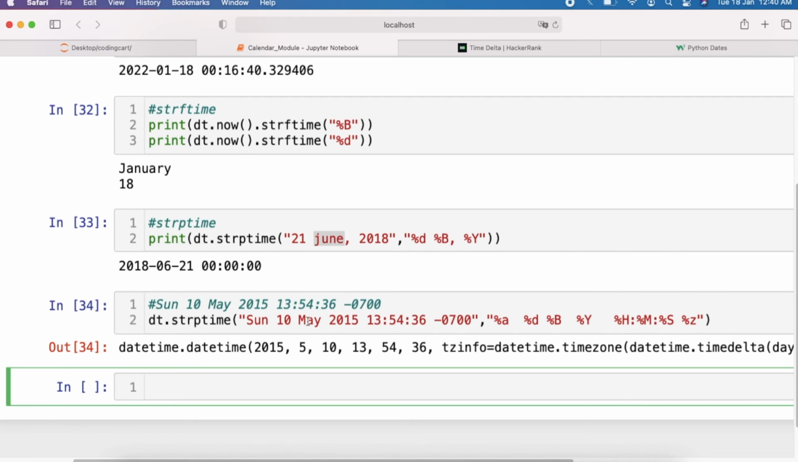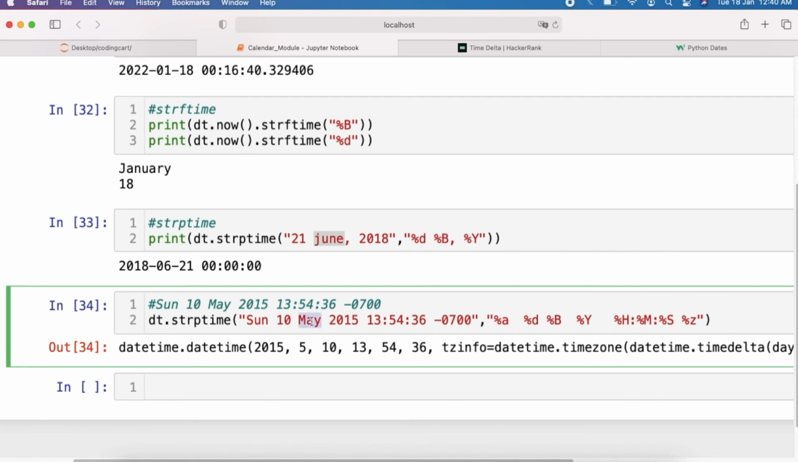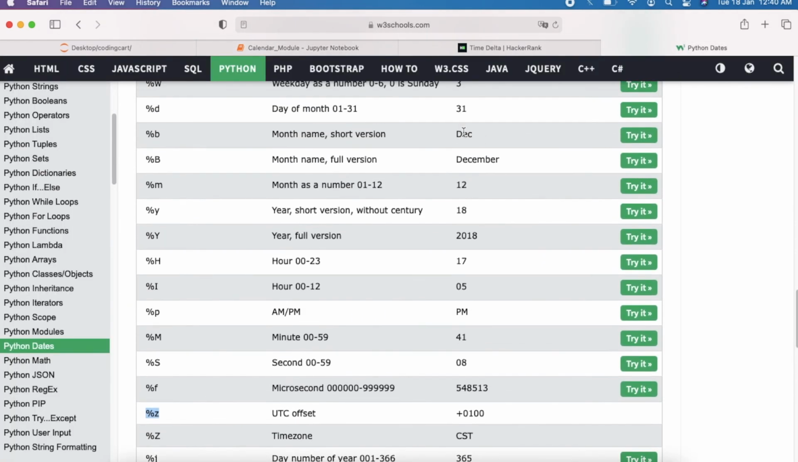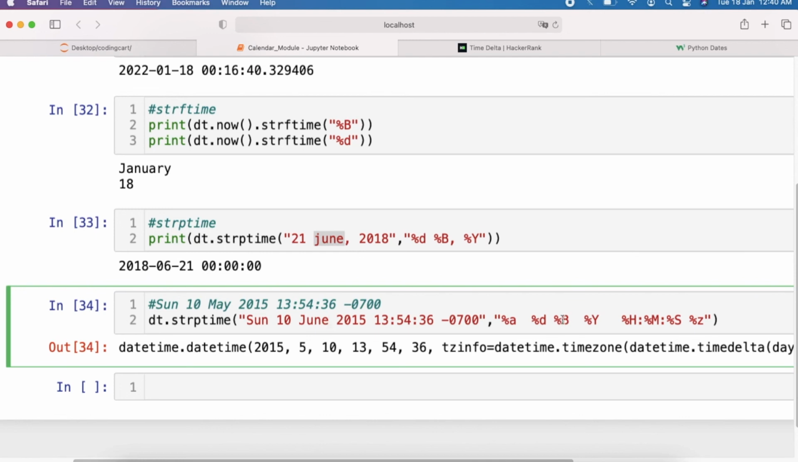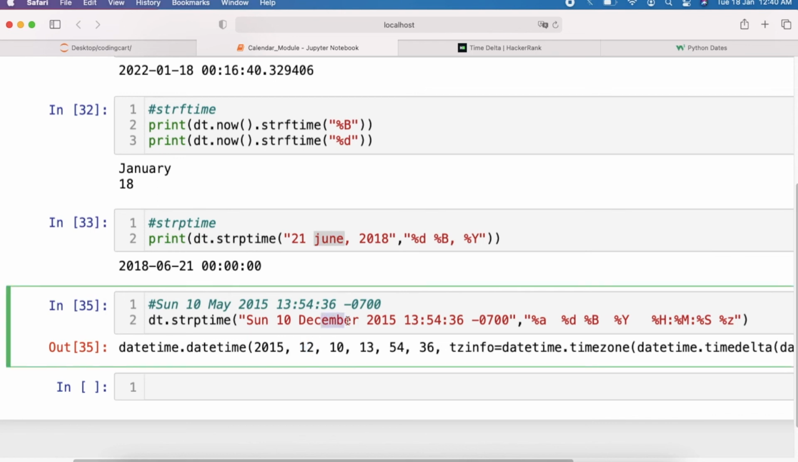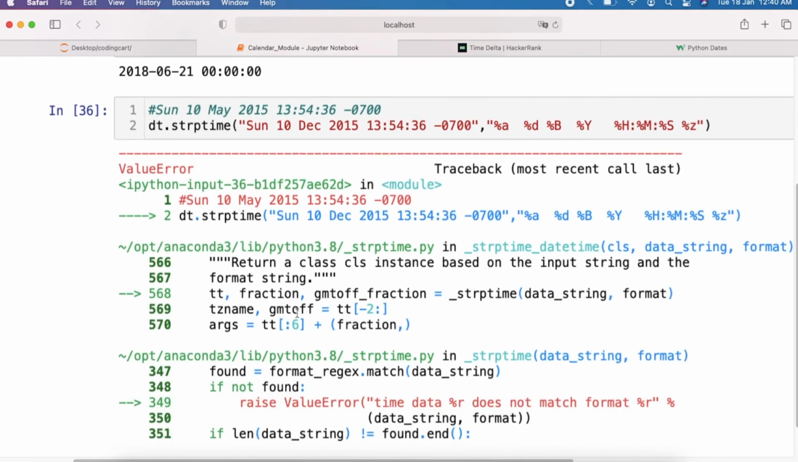Now what if I change May to, suppose, December? Suppose we are passing December in full version, what will happen? Because we have used capital B here, correct? Capital B is for displaying the month name in full version. Now if I pass December and execute, what will happen? It is giving 12, means it is correct. Now if I pass Dec over here in short form, now you can see it is giving us the error.